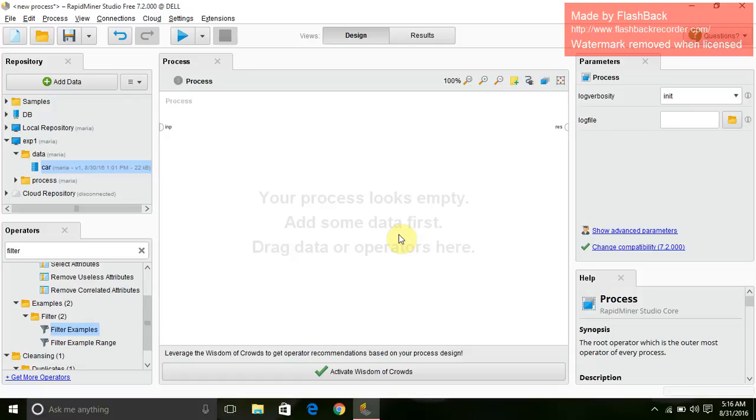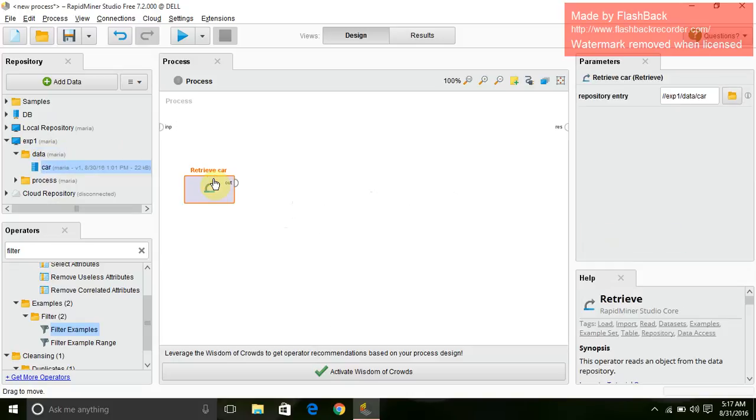Depicting how the data is being pre-processed in RapidMiner Studio. First of all, I created a repository named experiment1 and I created two subfolders, data and process, and I added the dataset car to this data subfolder. To start with the pre-processing of the data, first of all we have to drag and drop this dataset into the design phase. After that, here I am handling the missing values.